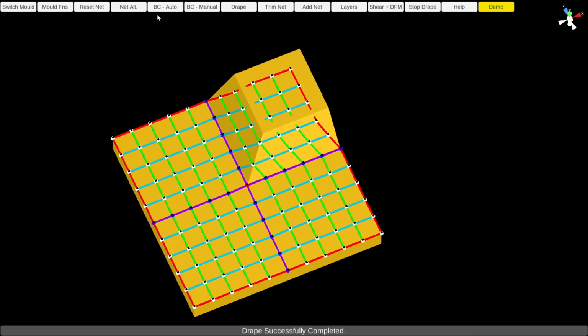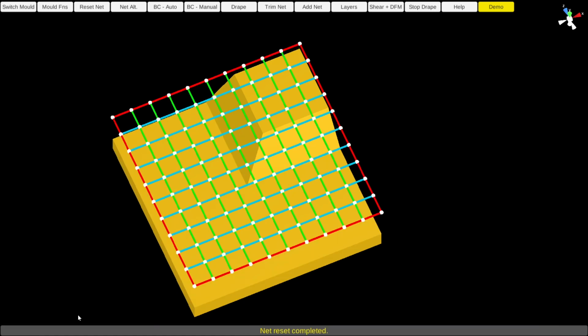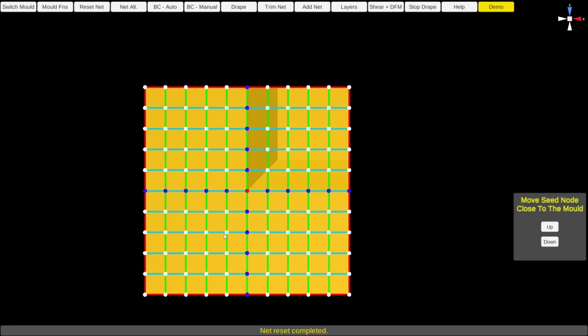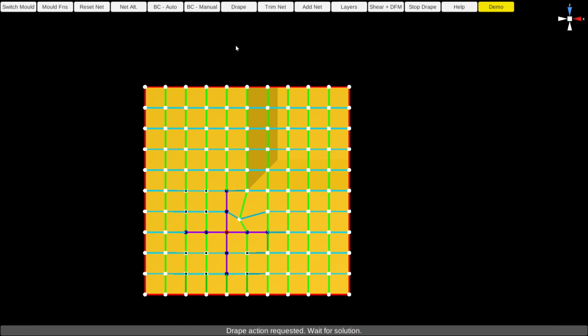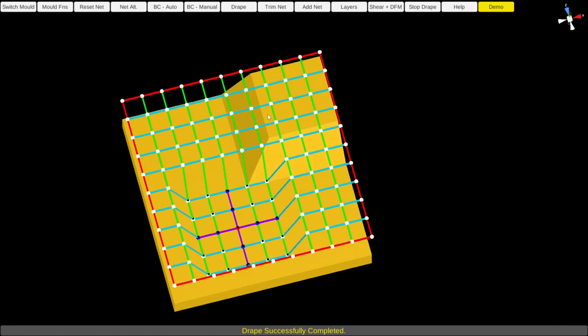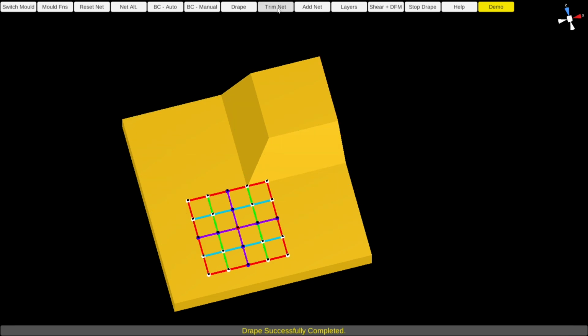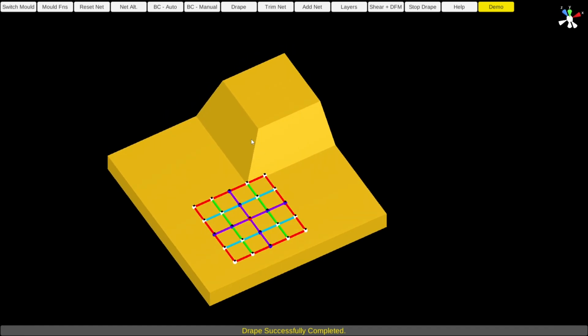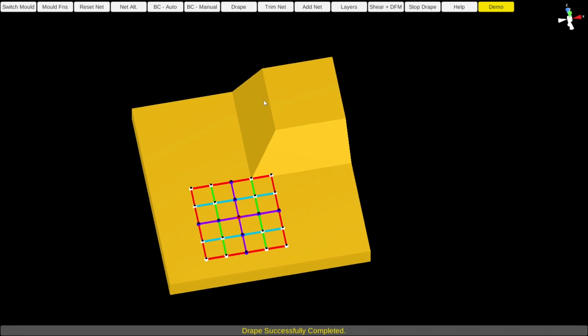Right, so I'm going to show you another option. If you reset the net, and I choose to drape just a portion of the net, so like that, I change the boundary conditions. If I choose to drape it that way, the software is only going to drape that part of the net. Now another option becomes available for me, which is the trim net function, right? So I can trim off the parts of the net that I didn't drape. Right, so that is that.